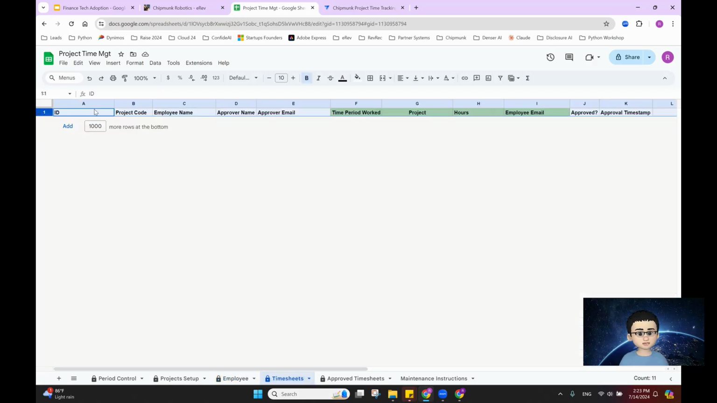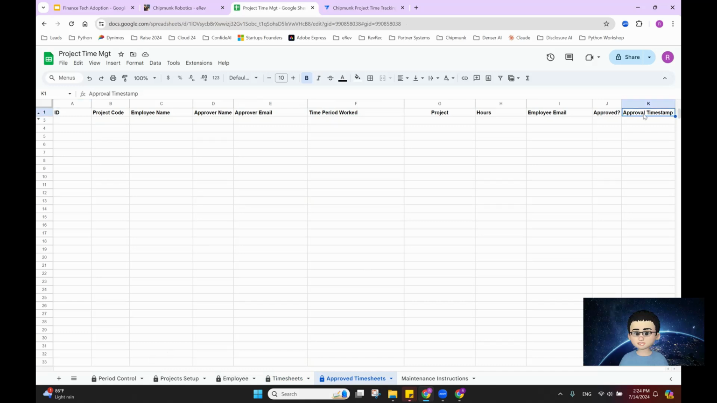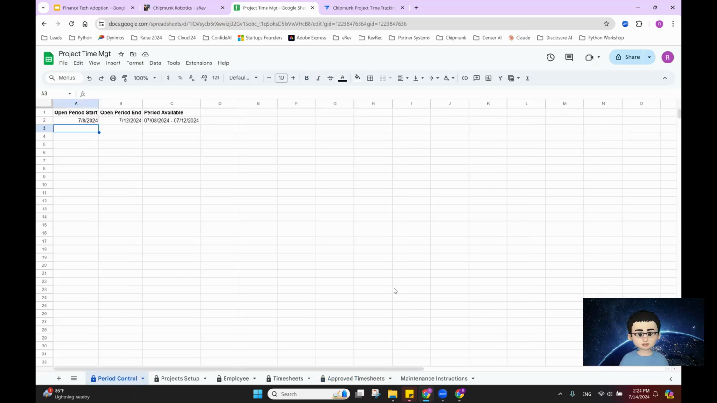And then the timesheet here, this is where, when employees use this application to enter a time record, I would expect this record to be automatically populated in this timesheets tab. And once the supervisor approves the time, however, I want the approved time to go to a separate timesheet with an approval time stamp, right? So I know which record is approved by whom at what time. And this is going to be perfect for SOX control purposes, by the way. And then I will show you how the application is actually going to work.